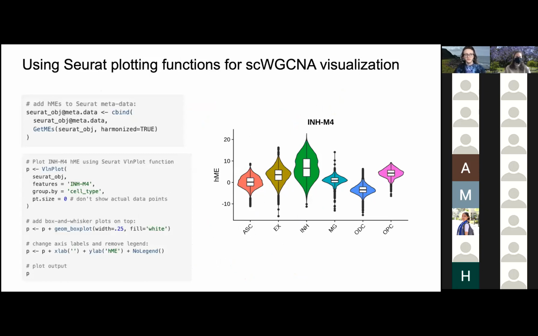You can also just use straight up Seurat plotting functions to visualize the module eigengenes. All you really have to do is add them to the Seurat metadata. So there's a tiny example: all you have to do is take the Seurat metadata, add the module eigengenes, and then we can make a violin plot.